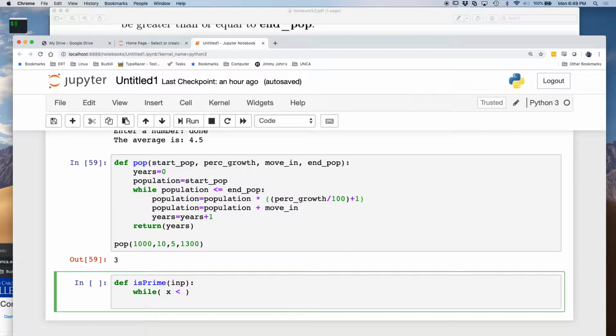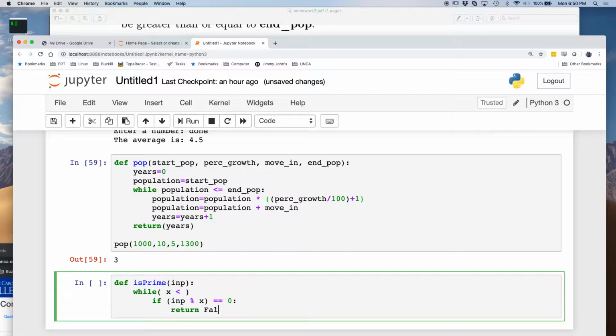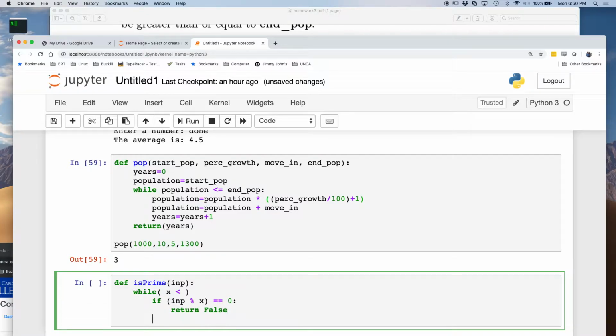We're going to say INP modulus X equal 0. If it is not prime, return false. Otherwise, carry on. X equals X plus 1. And how long do we do this? While X is less than input.